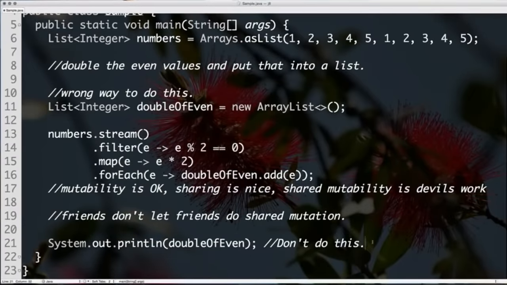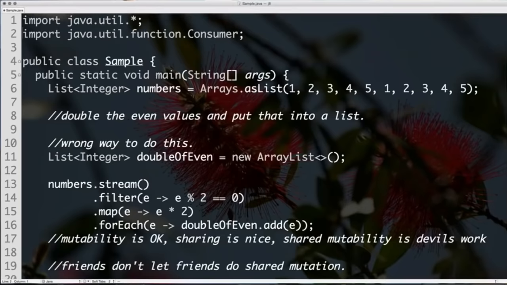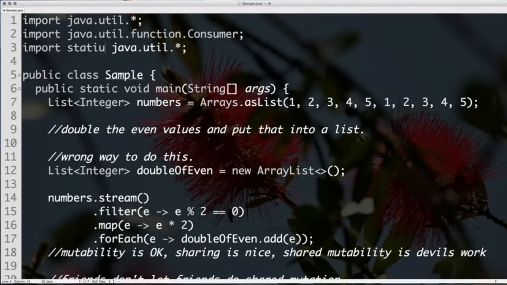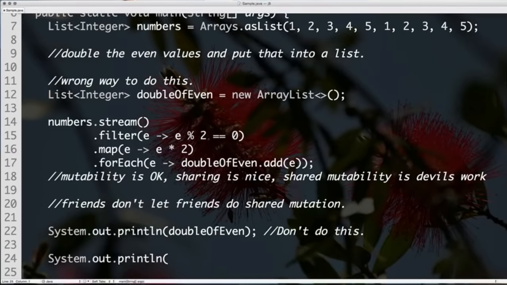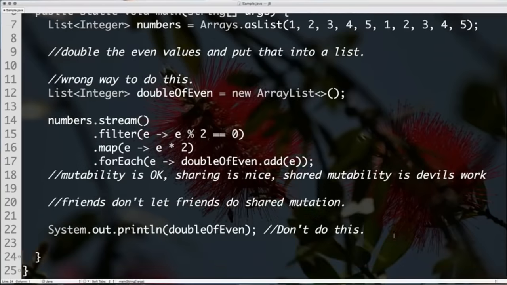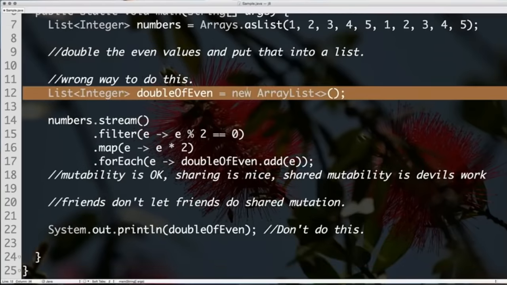A better way to do this would be to bring in what is called a collector. So static import java.util.stream.Collectors. So we'll bring in the collectors. Now, notice what I'm going to do in this case. I'm going to say output. Well, actually, let's put it in the list first of all. So I'm going to bring in the list of doubleOfEven.